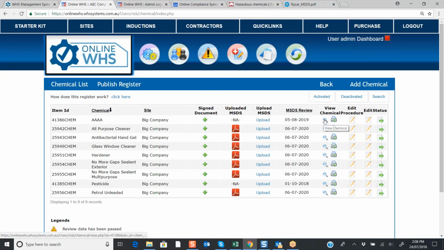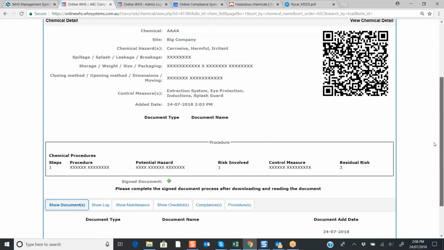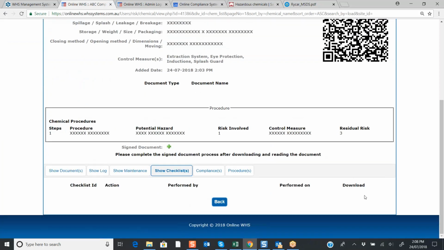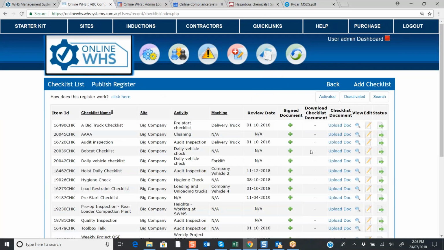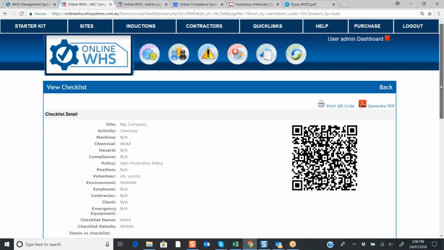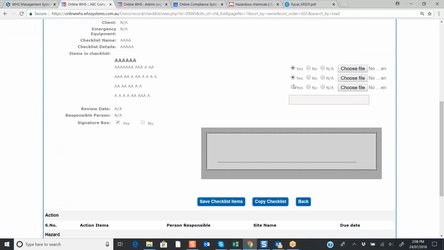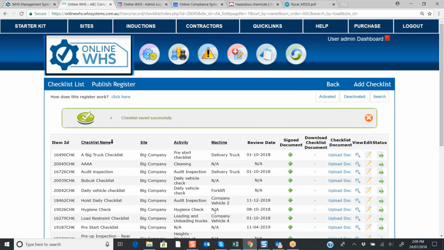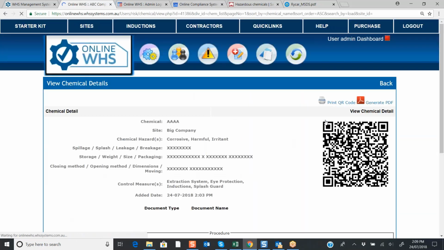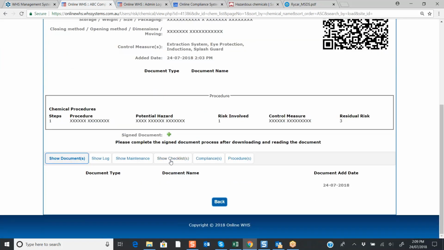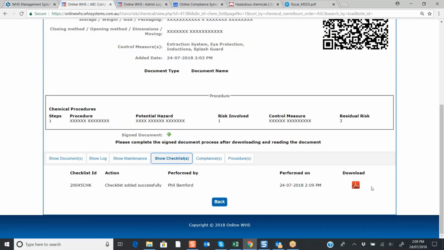And if they've done that, if I actually go to the log here and scroll down, and if I go checklist, it'll be here if someone's actually performed that checklist. So let's say, for an example, let's just go back to that checklist and we'll do that. So we'll go view. We'll come down here. Yes, yes, yes, whatever it may be. Save, save. If I go back to that chemical and I select view, if I come down to this checklist now, there's that checklist there. And I could actually download and see what I actually did.